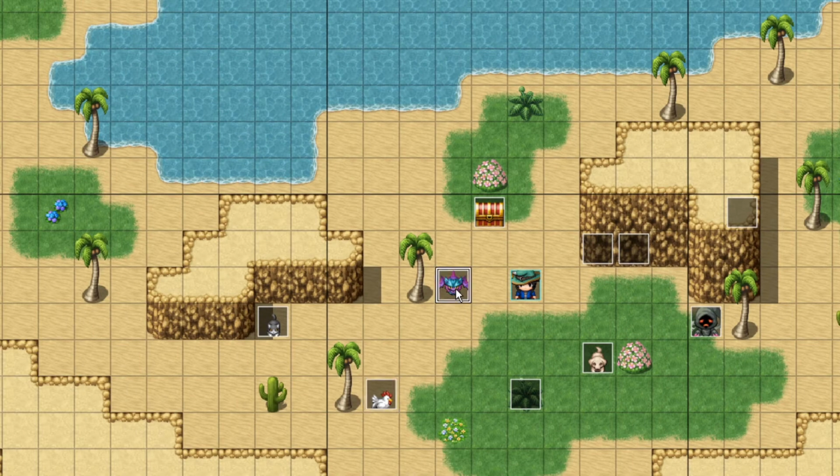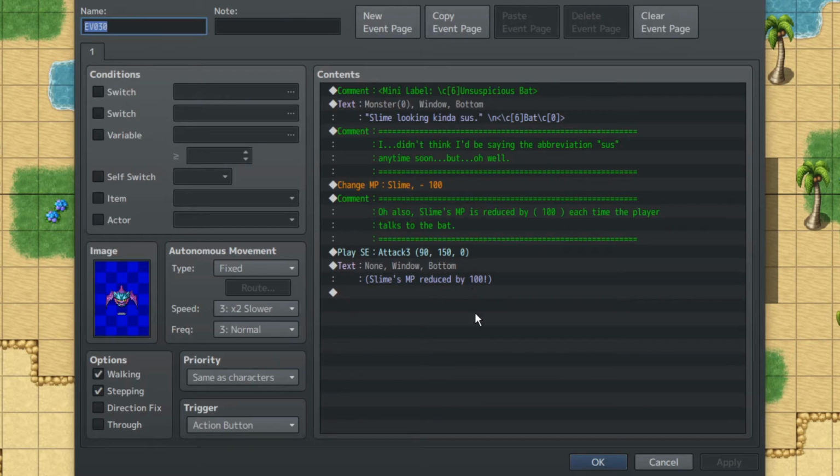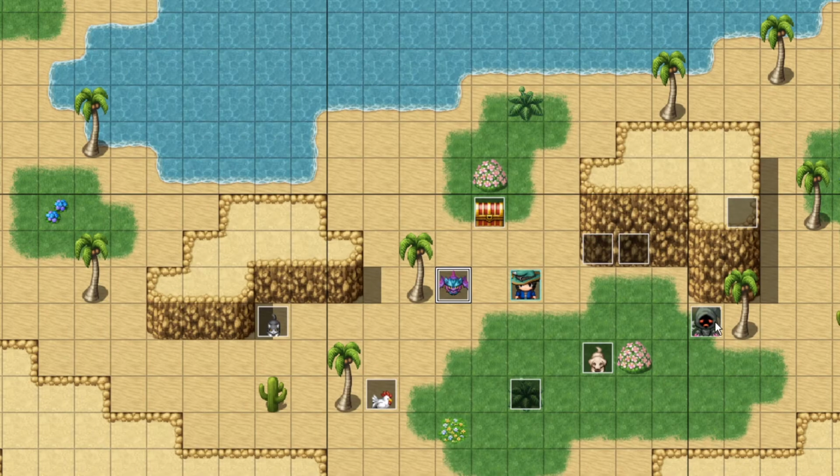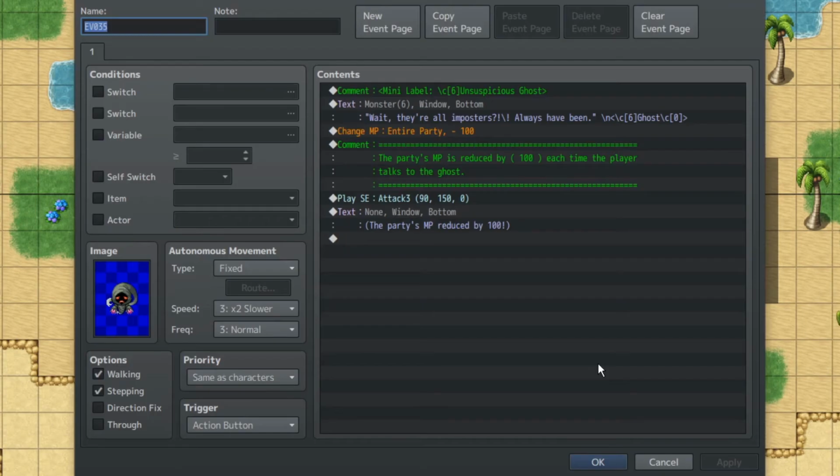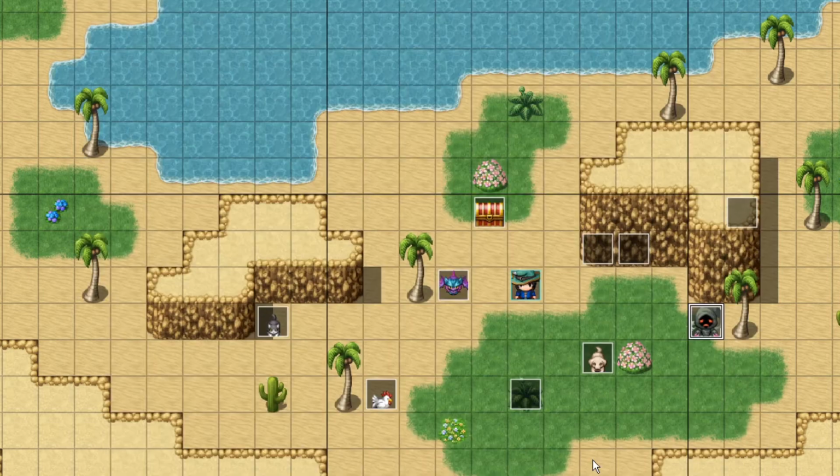And we also have the bat and the ghost, which simply reduce a certain party member's MP. The bat will reduce the slime's MP by 100, while the ghost actually reduces the entire party's MP by 100. With that said, it is time to go to the complicated stuff, so let's go to the cat and the dog.